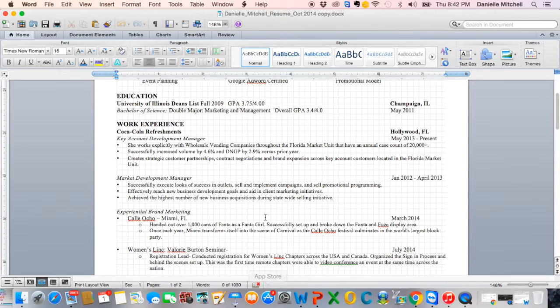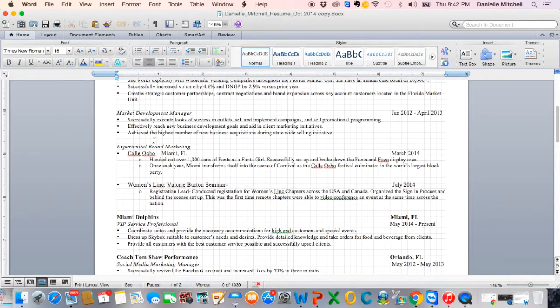And then I talk about experiential brand marketing because that's important. I just said at the top that I did promotional modeling. What does that look like? Well, for Calle Ocho, I handed out over 1,000 cans of Fanta as a Fanta girl, successfully set up and broke down the Fanta-infused display areas. Once a year, Miami transforms itself into a scene of carnival as Calle Ocho Festival culminates in the world's largest block party. So I said, what is Calle Ocho?